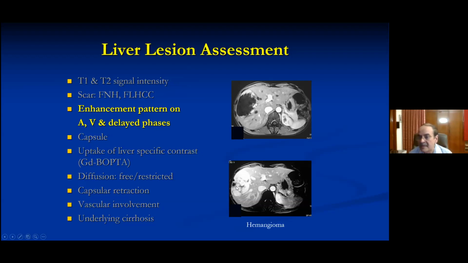We know we are dealing with a hemangioma. This lesion does not need any sampling, no further workup is required, and if the patient is not very symptomatic, it can really just be kept on observation. This lesion does not need to be biopsied at all.